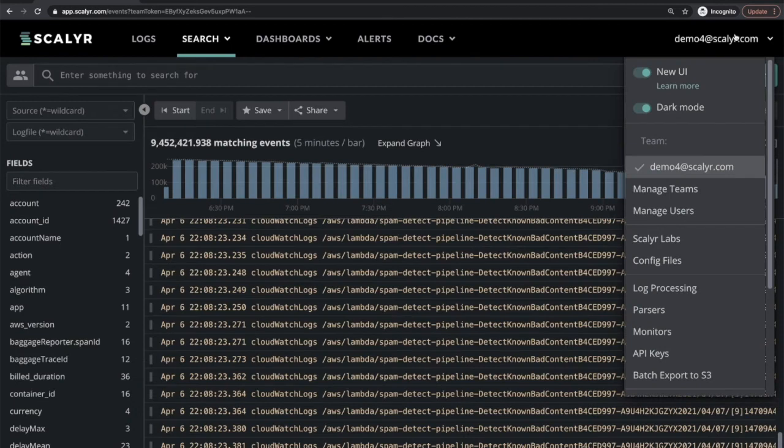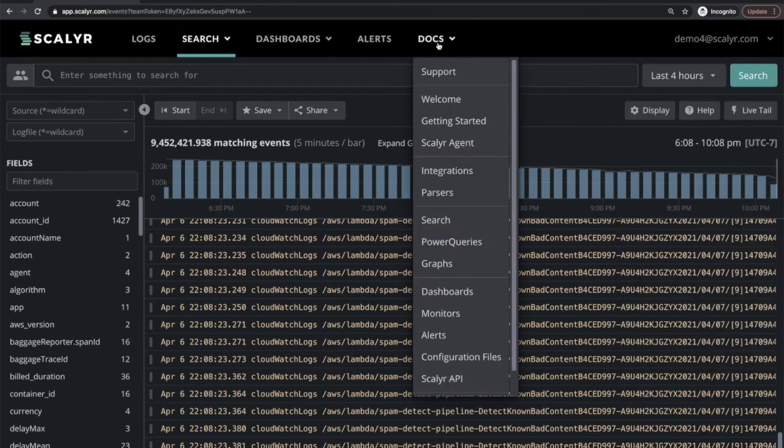Under the user menu, you'll find the option to switch back to the old UI. We are planning to sunset the old UI in the coming months, so if there's a reason you still need to switch back to the old UI, please let us know. We've provided a Learn More link, which takes you to release notes, as well as instructions on how to provide feedback. And don't forget our Docs menu, which has a support link. This takes you to our Help Center, which is a great way to learn more, and also gives you the opportunity to open a ticket, either to provide feedback or to ask for help from our support team.